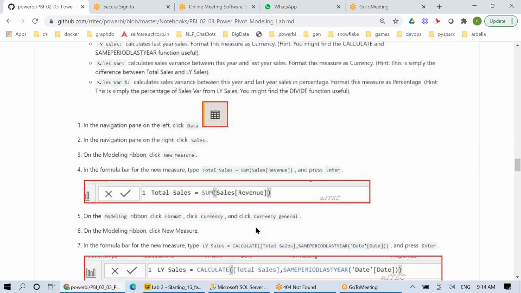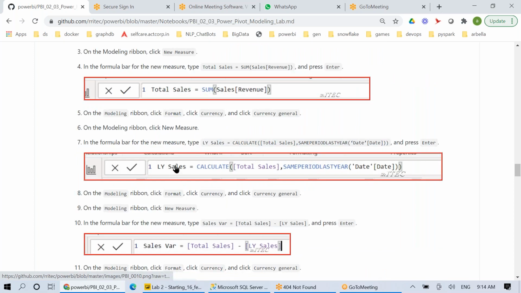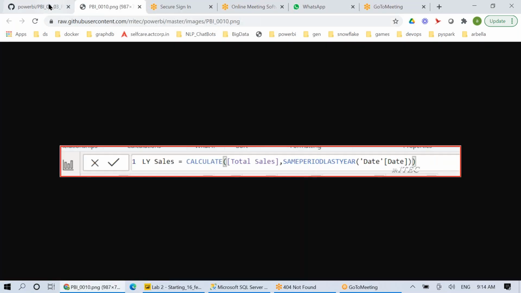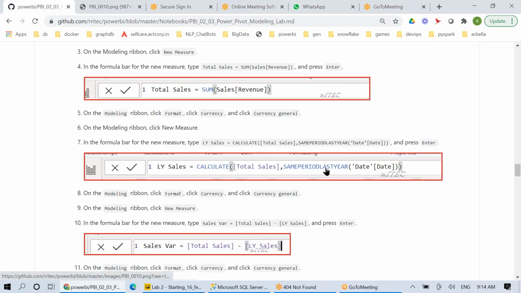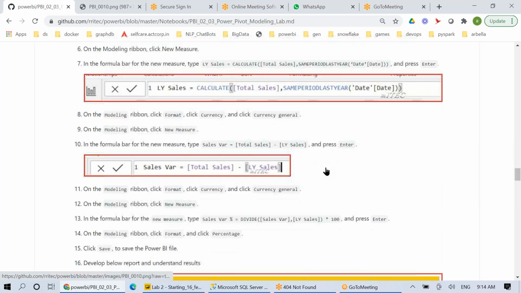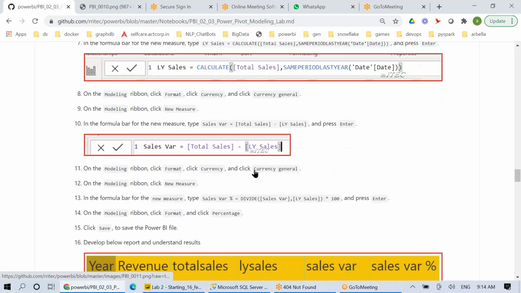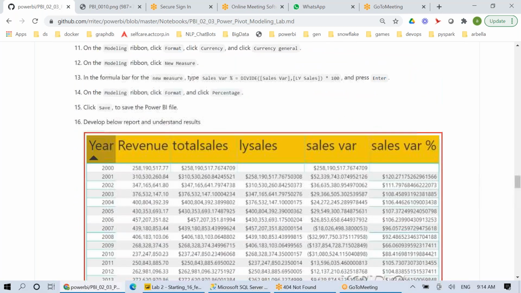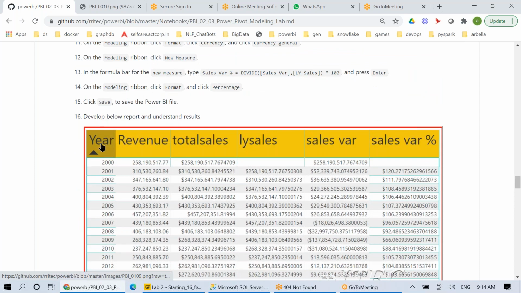So now we know how to calculate the sum of the revenue, then how to calculate last year's sales by taking help of the sum with the same period last year formula. And we are trying to do the variance, followed by the percentage we are calculating, and we are seeing the report. What is the year? What is the revenue? What is the total sales? Then we are going for last year sales.